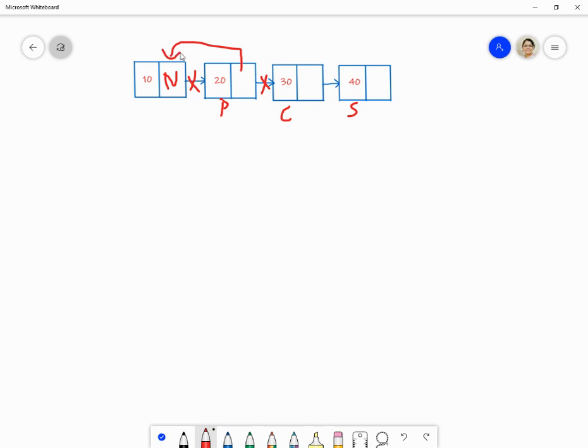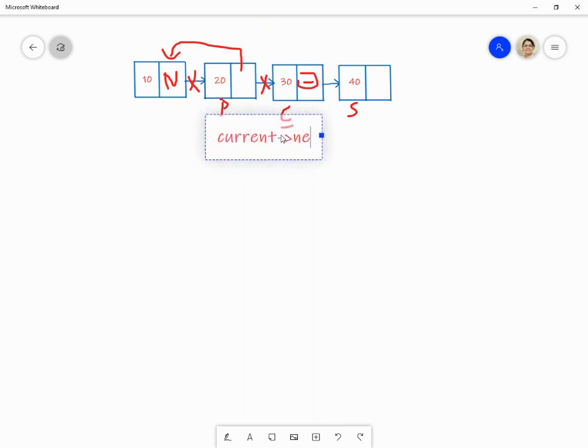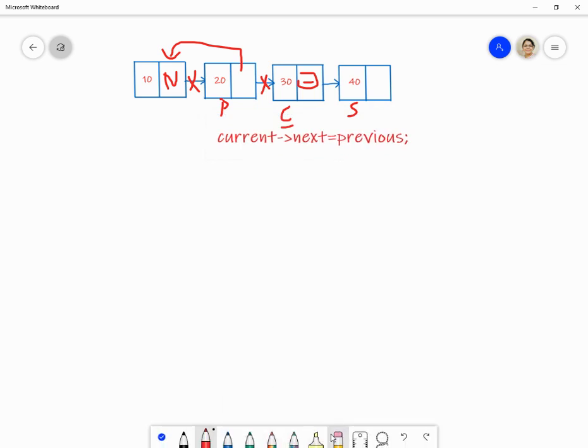And now what we have to do is take this link in a backward direction. So again we will be taking current of next. This is current, and this is its next part, that should point to the previous. So again you will be writing the same step: current of next will be pointing to the previous. So what will happen by this particular statement?